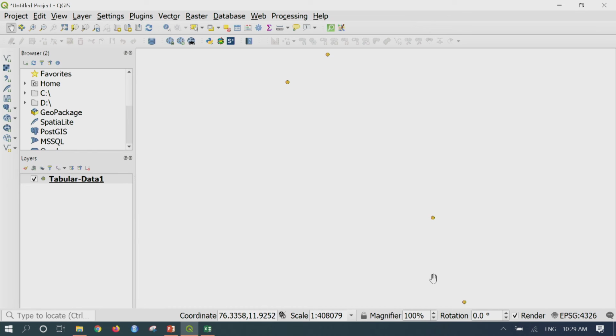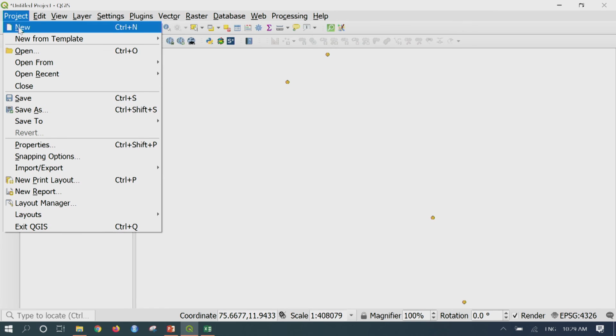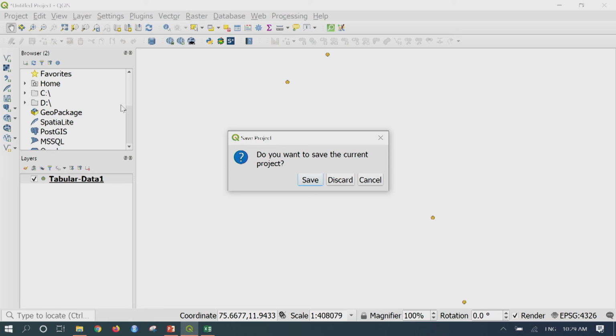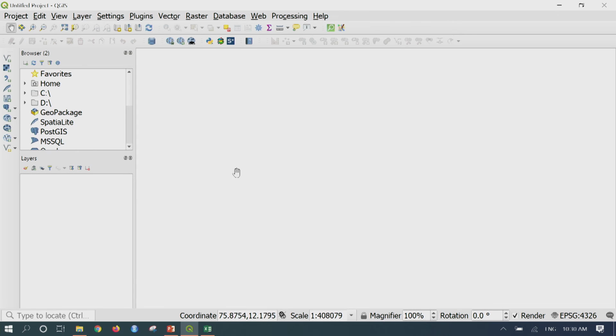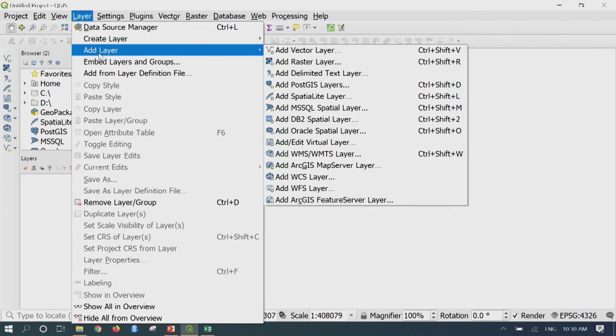Now the next task is to add a raster. Before adding the raster, I will just go to project and say new. It will ask you whether to save the current project or discard. I will say discard. If you want to save, you can save it as a project. Similar to the vector addition, raster also can be added from the menu bar. Go to the layer section, add layer, and here we can say add raster layer.